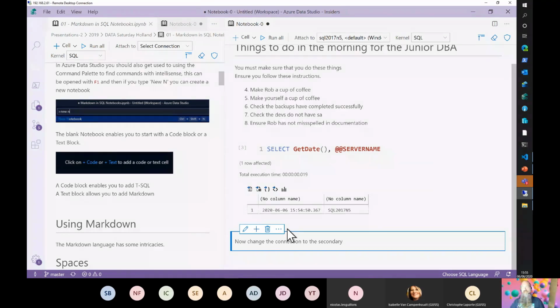The other question I often get is, can we change the kernel? Can we run different languages within the same notebook? No. I mean, you could try changing that kernel. Sometimes it might work, but it's not going to be very stable. Things are going to crash and fall over.